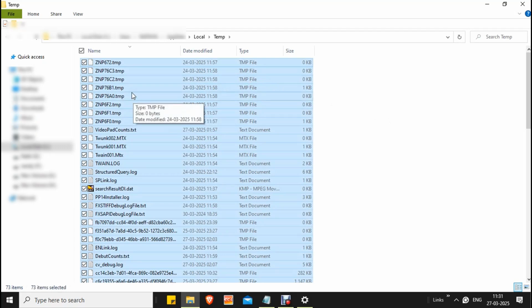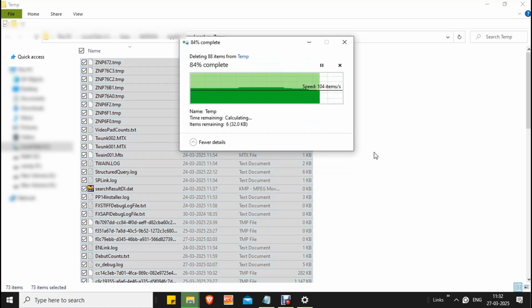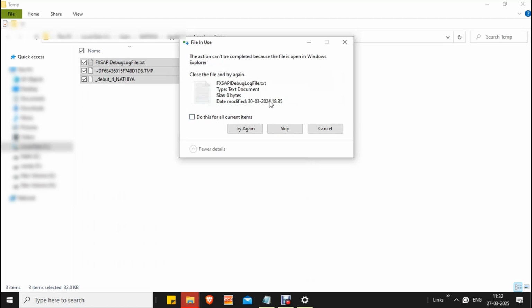Press Ctrl plus A to select all the files and press Shift plus Delete to delete all the files permanently, so that they will not be stored in the recycle bin. And if any file is open, then you cannot delete the respective temp file.